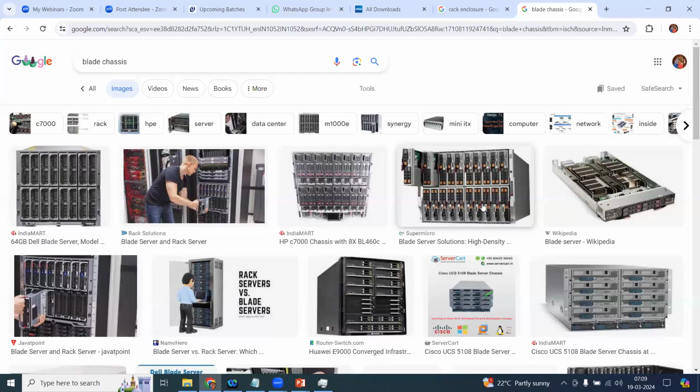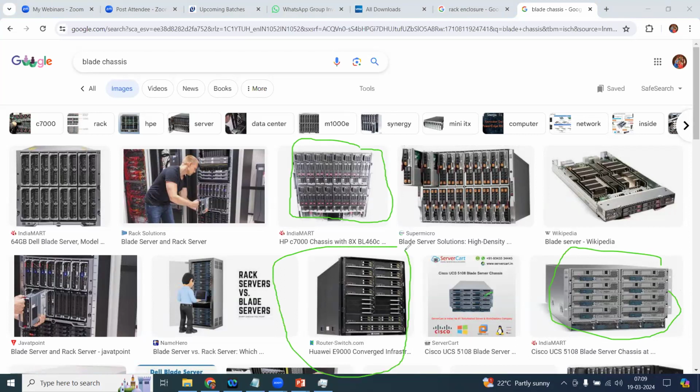Hope you understand. You can see the HP C7000 blade chassis, how it looks. The Cisco UCS blade chassis, how it looks. You can see the differentiation between the HP chassis and the Cisco chassis. This is one more model, Huawei. There are different vendors, but all vendors are going to follow universal factors. What is a universal factor?